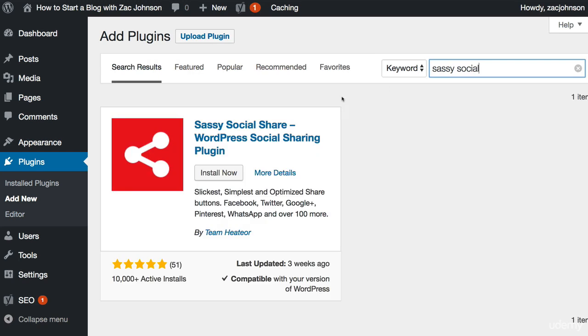And one that I like is called Sassy Social Share. We can click install again, and it's going to allow us to activate it. And then it will instantly add social sharing plugins right to our website so that if somebody comes to our blog and they want to share it on social media, they can do that with a click of a button. It's a great way to increase traffic to your website.